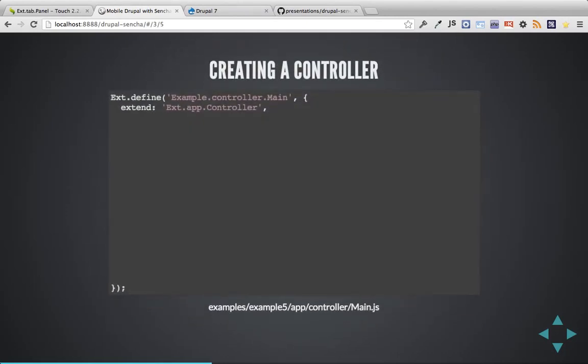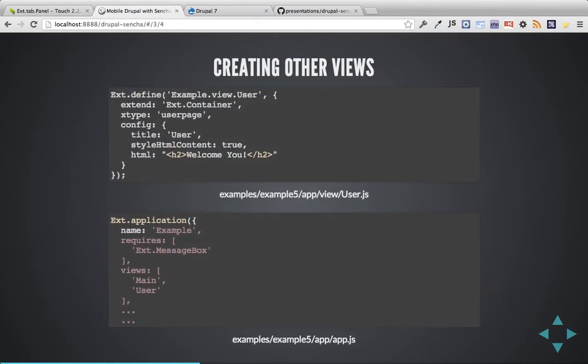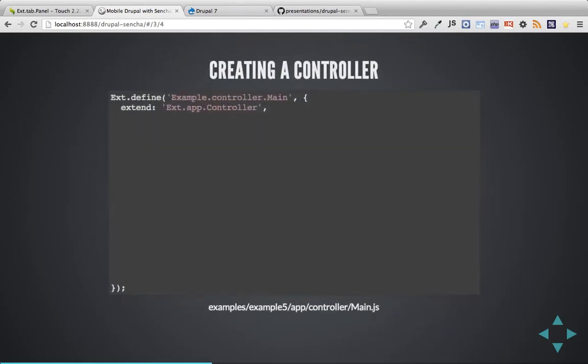Now think about this. We have a button, we have a page. Now we have to accept a user press on the user's button on the home page, and then we want to show the user's page. Remember what I said, anytime that you have something that handles an event and does something with that, you have to include a controller. So let's build our controller out. This is located in example 5, app controller main.js.